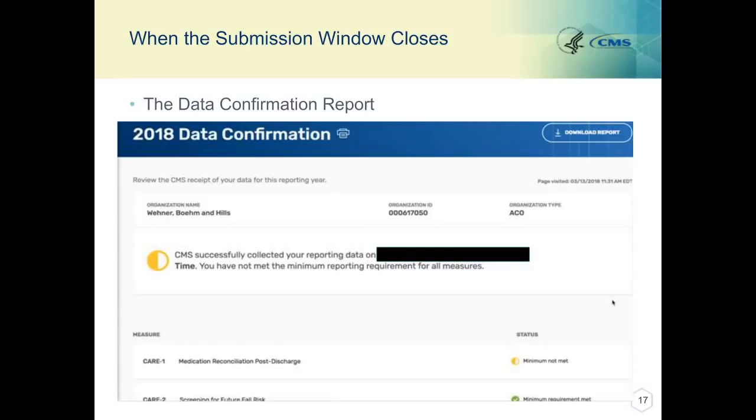It will also be available for several years, so you can still get to it later, but it is enabled after the submission window closes. Next slide.